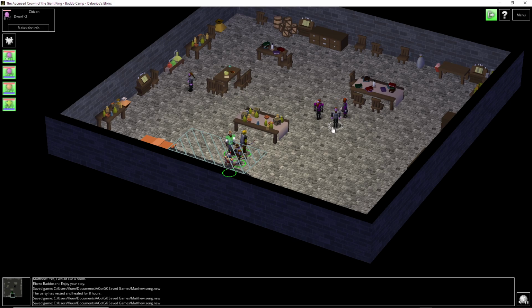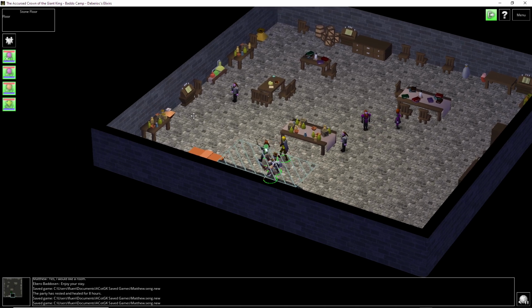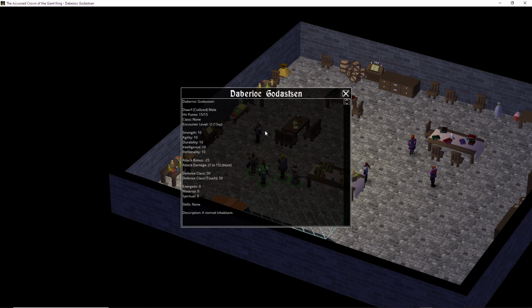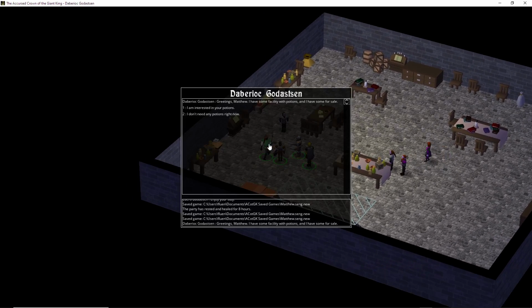Tiberlock's Elixirs. Greetings, Matthew. I have some facility with potions and I have some for sale.